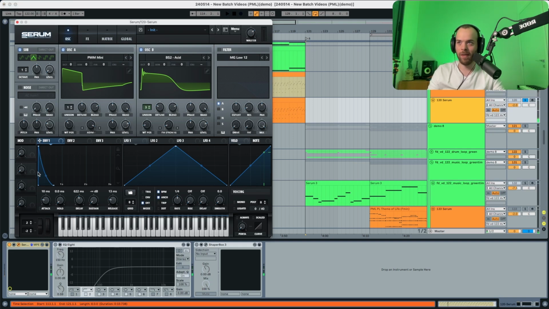But we're gonna pick these handles now. We're gonna pick this handle and put it a bit down. Can you see the difference that it makes in the sound? Now, in addition to that, we're going to go into envelope 2 because we're going to do a lot of modulation with envelope 2. So, envelope 2, we're going to start by putting the attack a bit up.